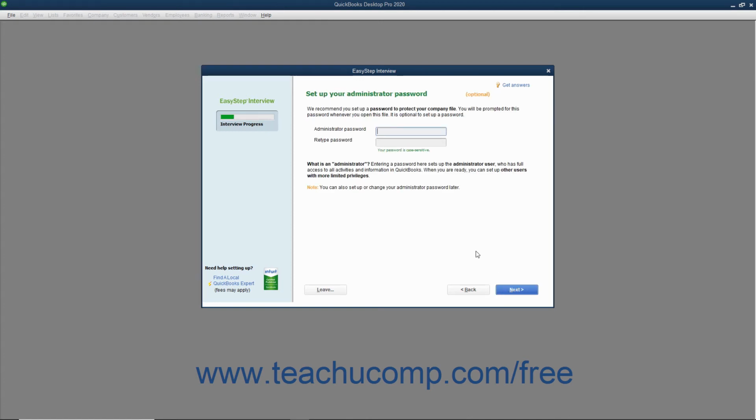In the next screen, titled Set Up Your Administrator Password, you can create a password for the administrator account of your company file. The administrator account has access to all of your company's financial information. However, you can create users and assign access privileges at any time. An administrator password is required to restore a data file that contains sensitive data like credit card numbers, social security numbers, or FEIN information.